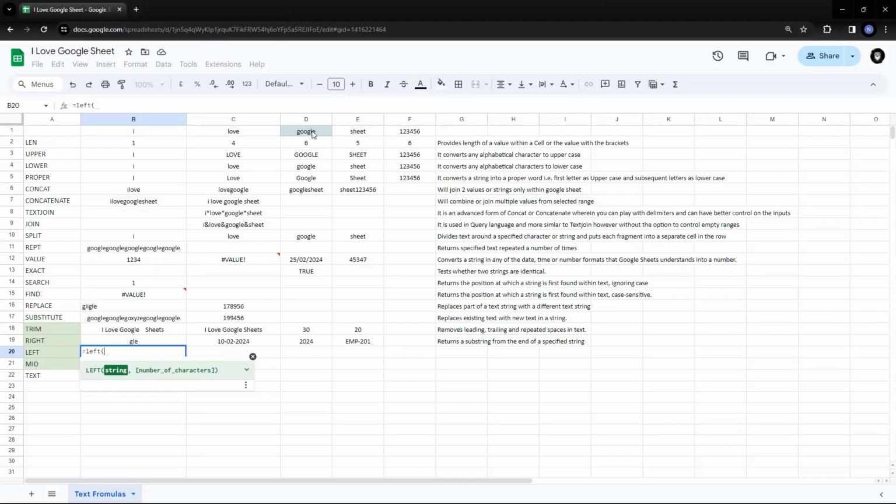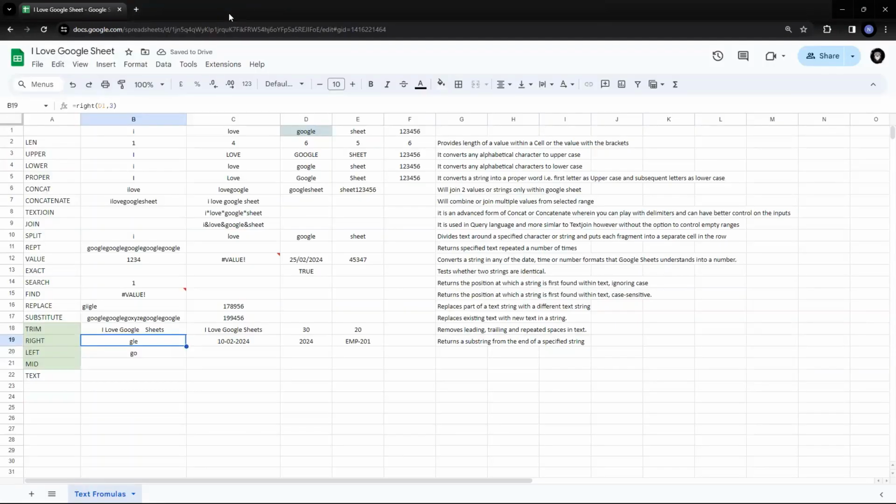So if I want two characters from Google, which is the word above in D1, I'll say LEFT, select D1, and comma two. Previously, when we did it from the right with two characters, it gave me LE, which was on the right-hand side of the string. Now, when I say left, it is giving me two characters from the left of the string, that is GO.